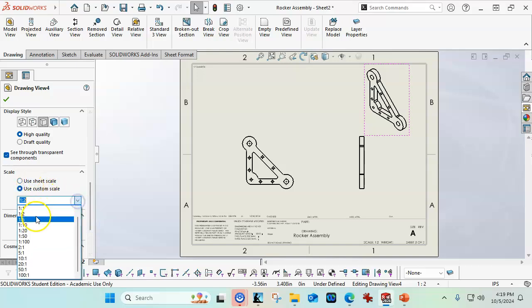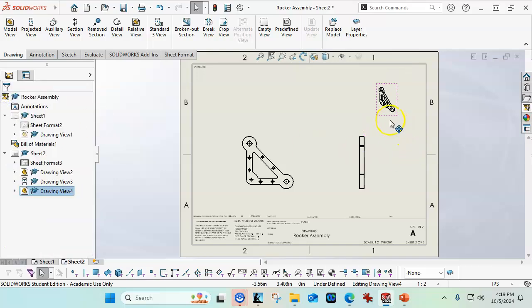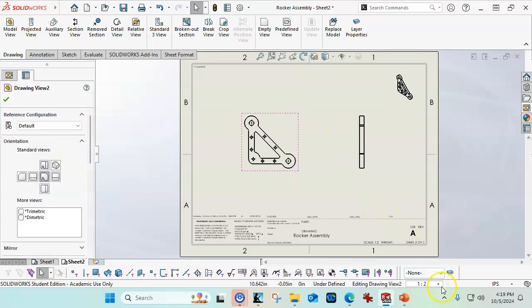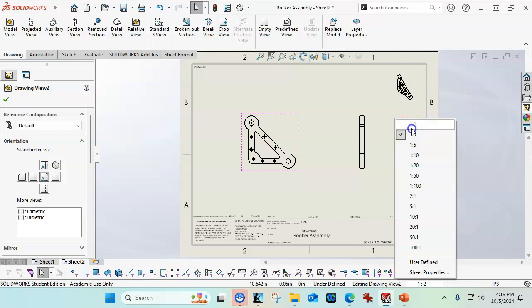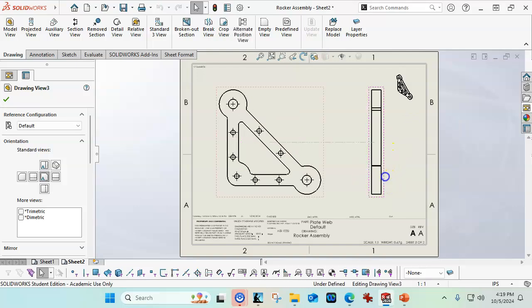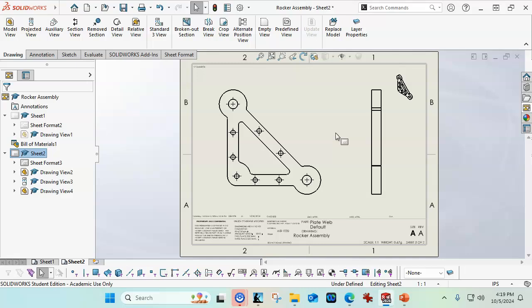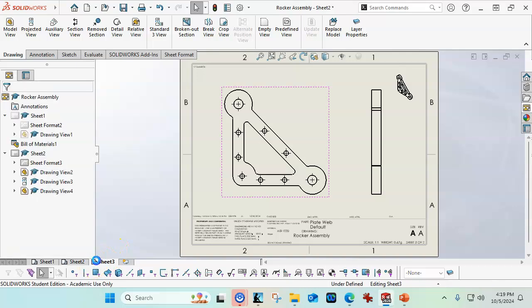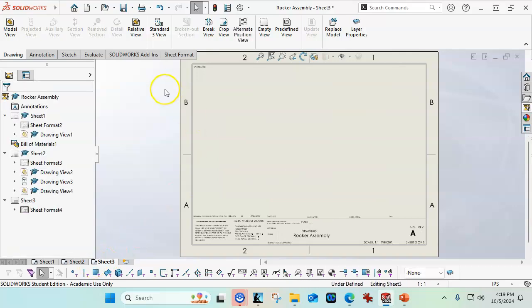and go to a custom size. We'll go back to 1 to 5. It might be a little too small, but we'll see what we get. 1 to 1 is probably going to be a little too big. No, maybe not. All right, so my first pass on the drawings is typically to create the views, start thinking about the things that I want to include.